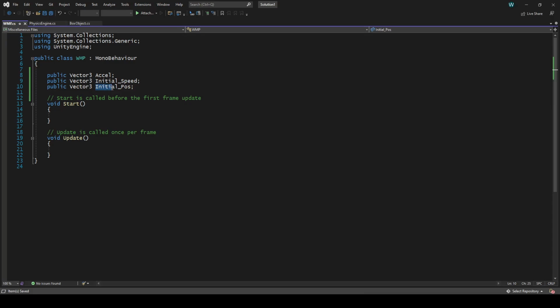We have initial position. So, using this, because void start is only called once at the beginning of the game, we know that the transform.position, because the transform component, dot, which is identifying something under it, and then we can find the position.